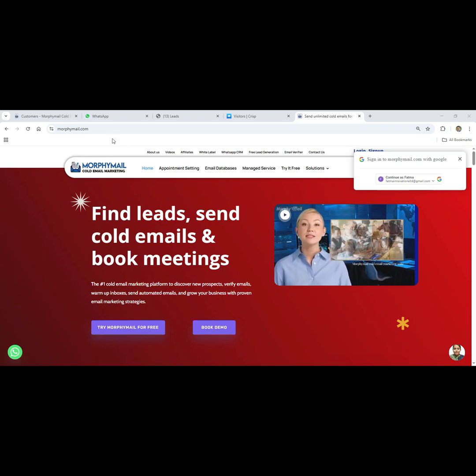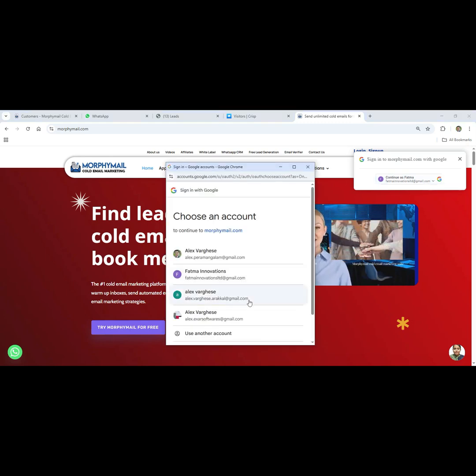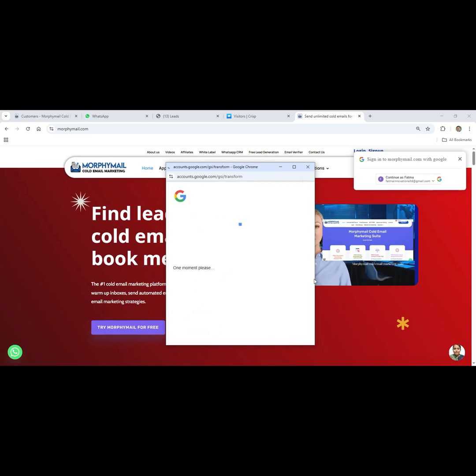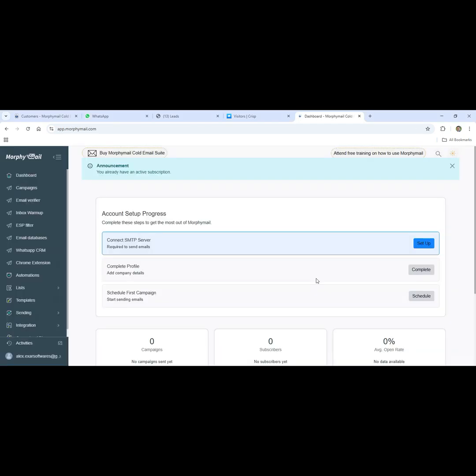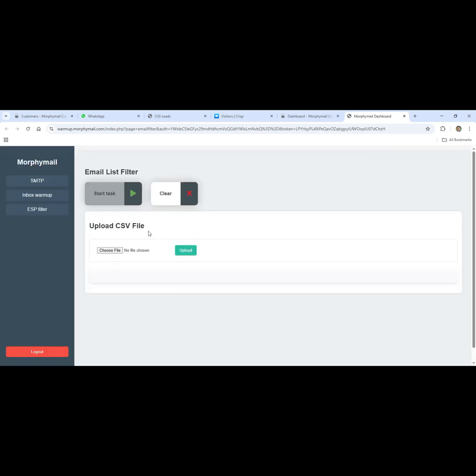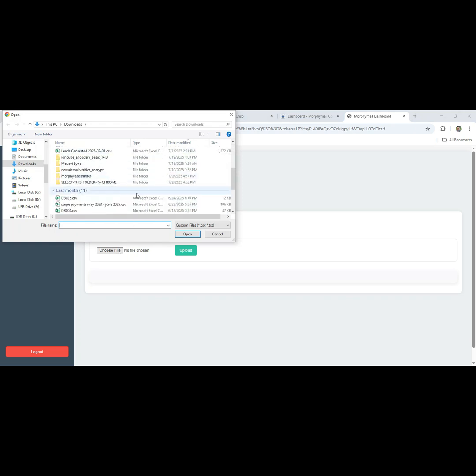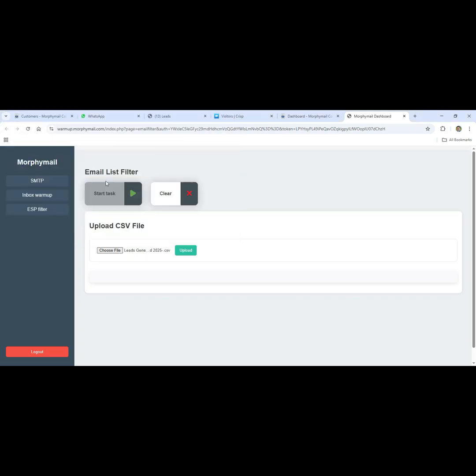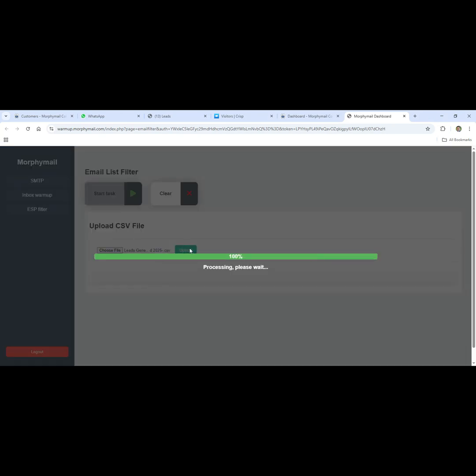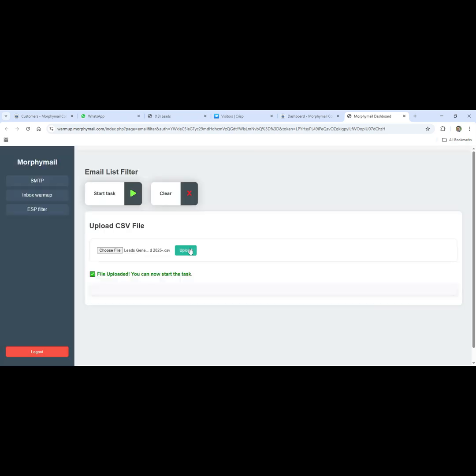So first of all, go to the Morphymail.com website and sign in to Morphymail.com with Google. And then I am going to sign in. So here on the left side, you see the ESP filter. Now you can choose the file. You can select your email list and upload, and then click on start task.